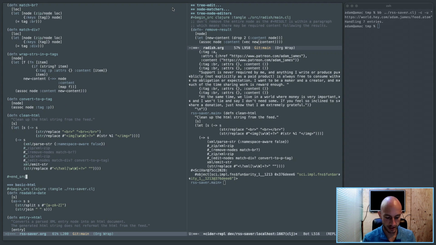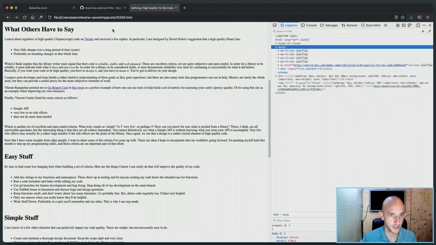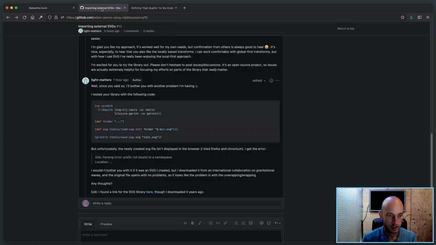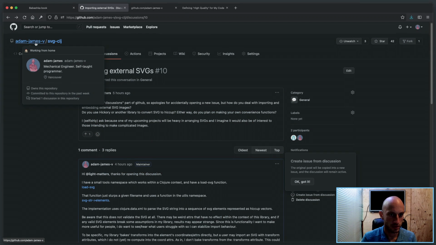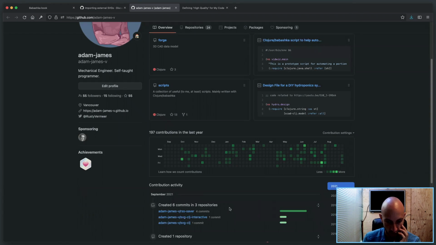All right, I might keep it short today because it's Friday and I want to, but we'll see how that goes. Gonna keep working on the exporter, or pardon me, the RSS saver tool. If I go to my GitHub page here, I've been working on it a bit.